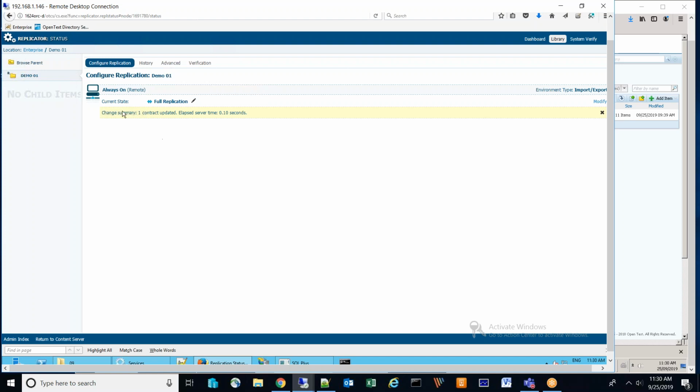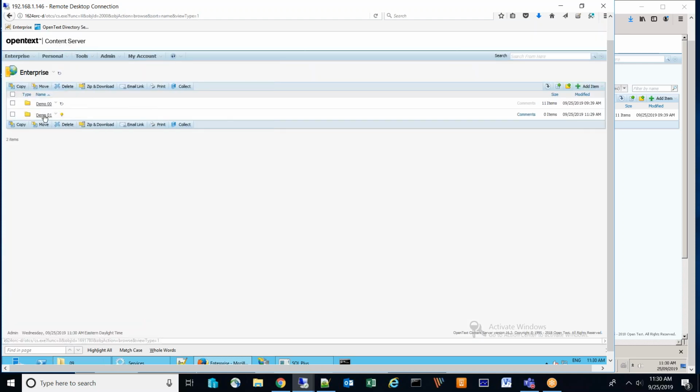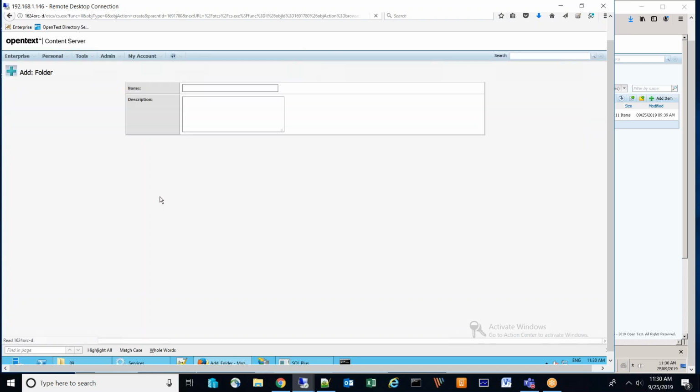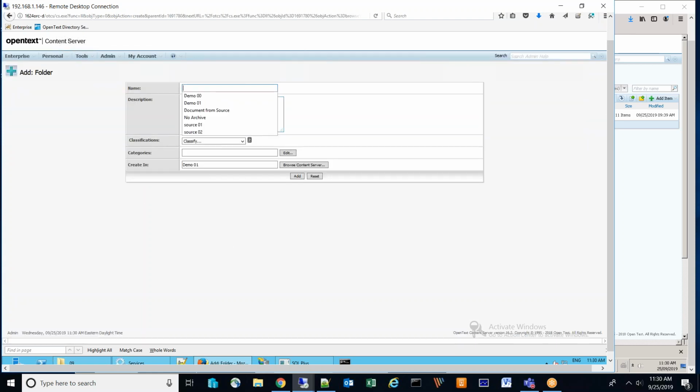All right, so typically objects. Now if I go here right now, since I created the object, I shall return to content server. Bring me back. I'm going to go into this folder, demo1, and I will create a subfolder right away. So subfolder, and I'll hit add.